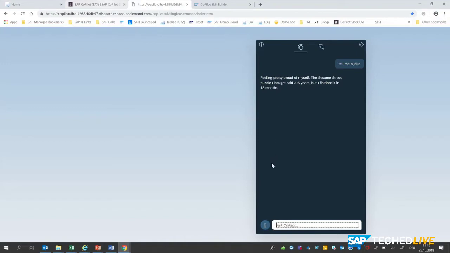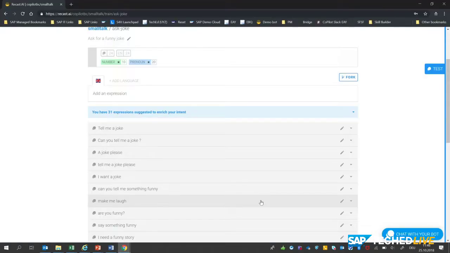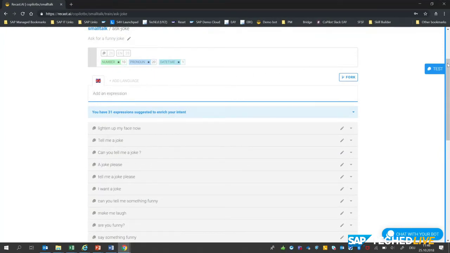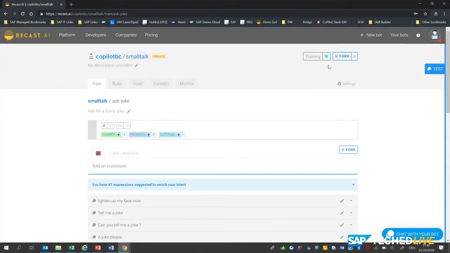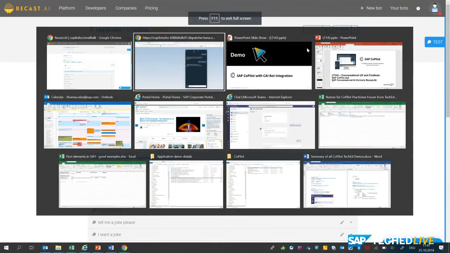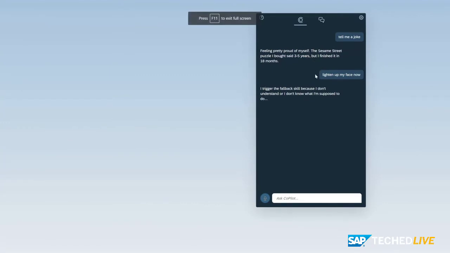Now, what I want to show you is I could also say something a bit more unlikely, like "lighten up my face now" as a potential phrase for "tell me a joke." Copilot doesn't understand that. This Recast skill hasn't learned that kind of phrase. Now, if I go into Recast, I can add an expression, "lighten up my face now." You see, if I scroll up a bit, it's now training. It's already finished training. That went very quickly.